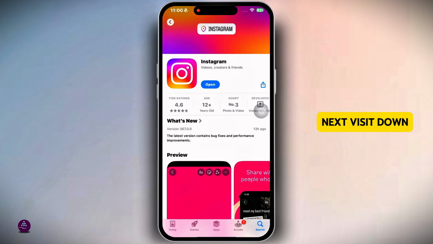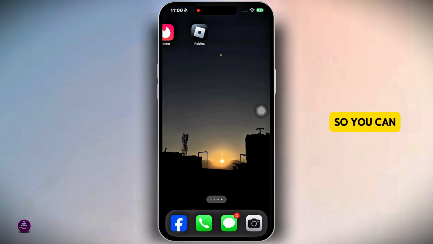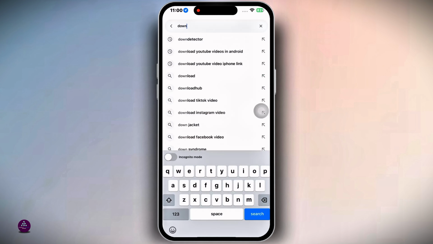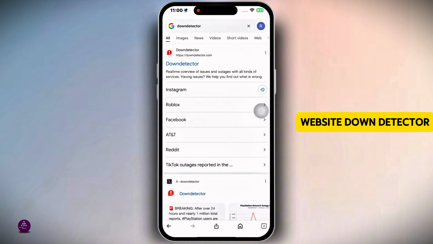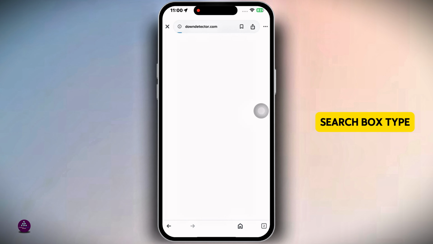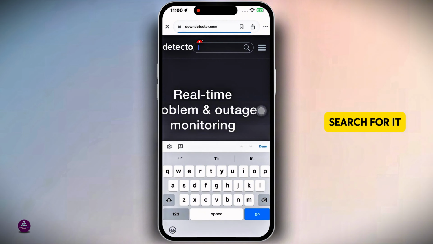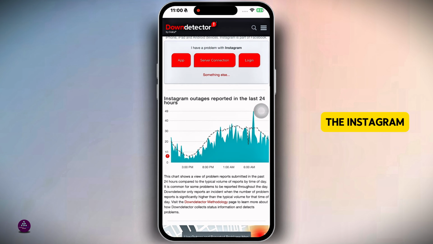Next, visit Down Detector to check if Instagram is facing outages. So you can launch your preferred browser. Navigate to the website Down Detector. Now, in the search box, type in Instagram and then search for it. If you find any outages for Instagram, you have to wait until the problem is resolved.